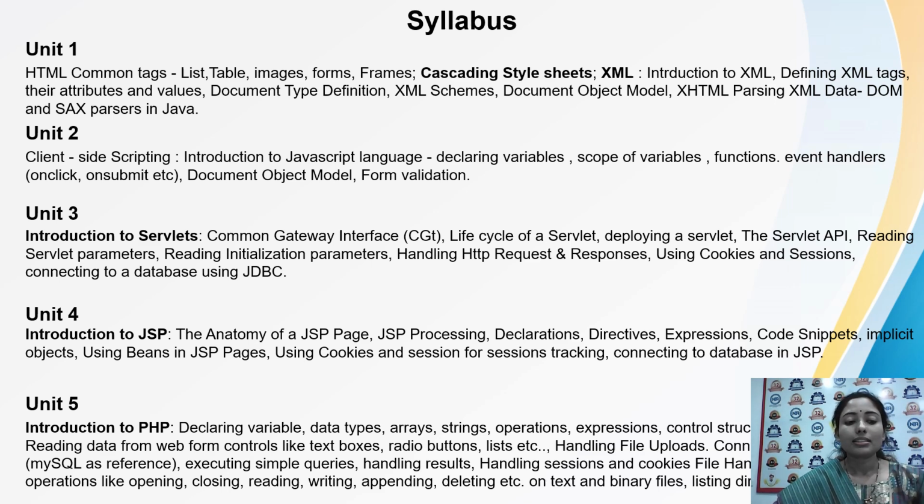Coming to our next is the syllabus. Syllabus of the subject. AWT, with unit 1 we have HTML. HTML is nothing but the hypertext markup language.